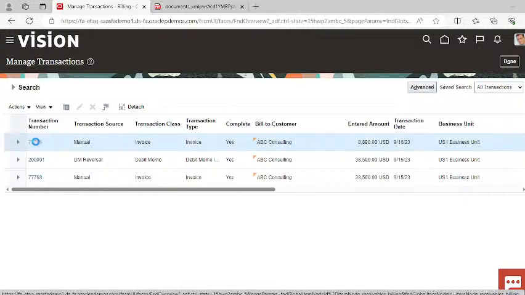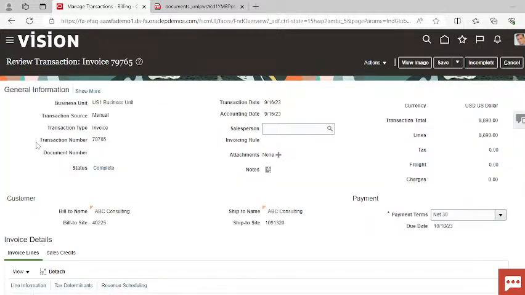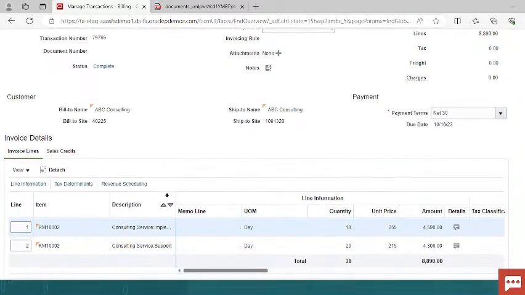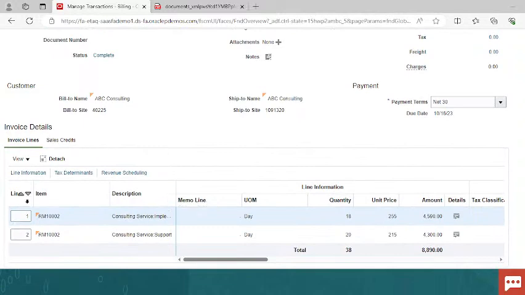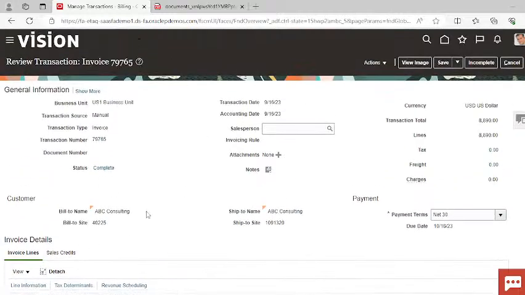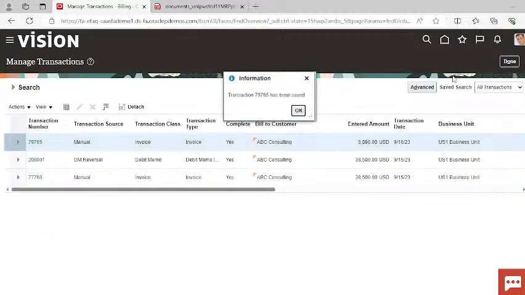Open this transaction. You can see the lines that you have created for this invoice, and also you can see the rest of the details that we have filled while creating this invoice. Now click on save and close. And our next task is that we have to create the credit transaction for the same.